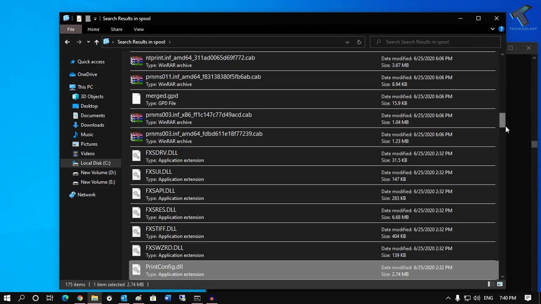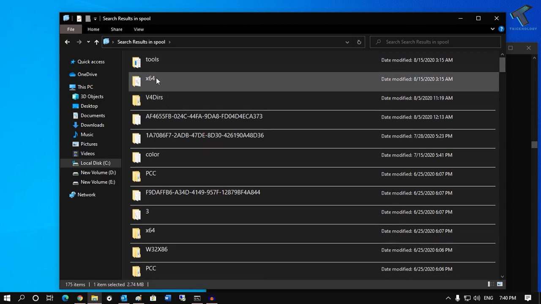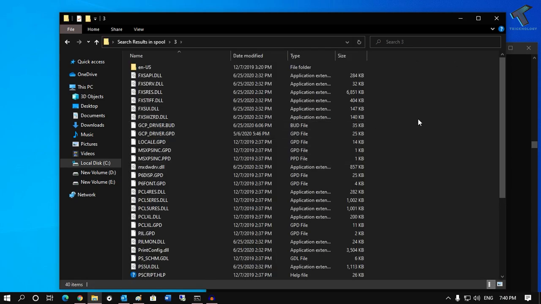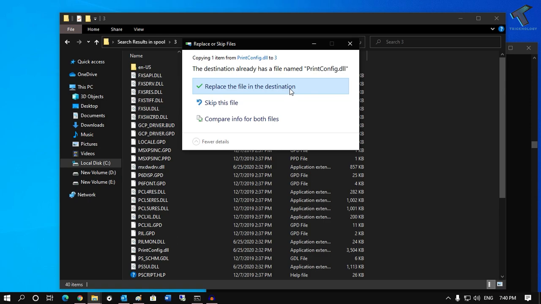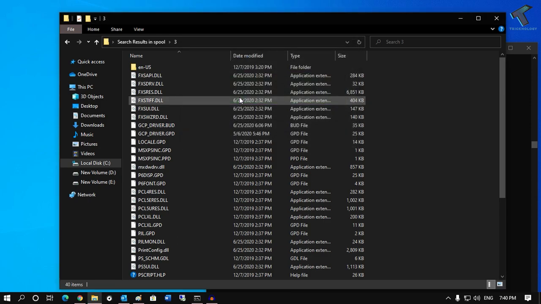Now you have to scroll up from this right side, and after that you have to find a folder called 3. So go under that folder, and after that you have to paste that printconfig.dll file over there. So after done, it will fix your problem.